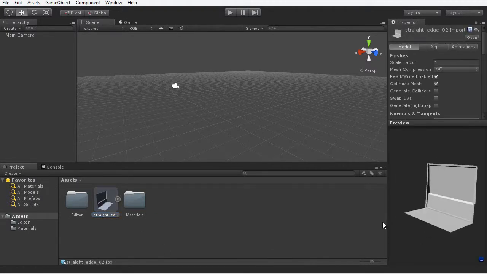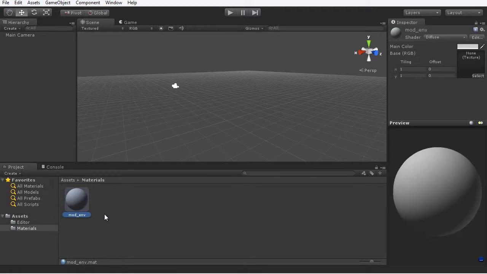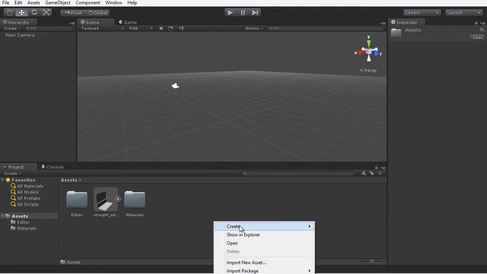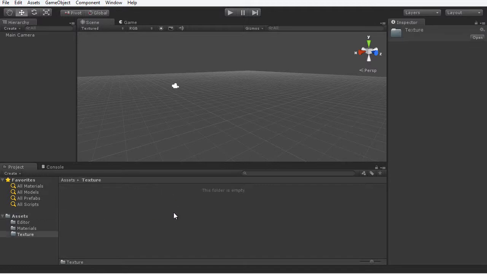And here we have that straight section, and you can see from the shaded display that those normals are now looking correct. We have those sharp edges taking effect. It's imported at a scale factor of 1, and it's also imported a default material that is associated with that model. Now I'm going to also create a new folder, Create, Folder, and I'm going to name this Texture, which is where I'm going to import the texture file.